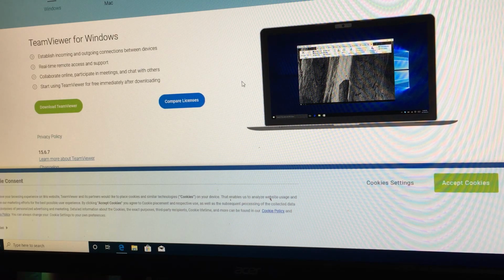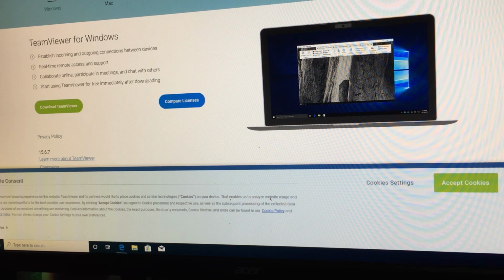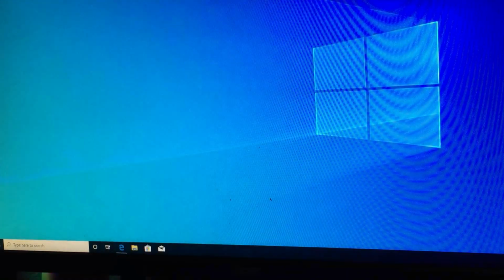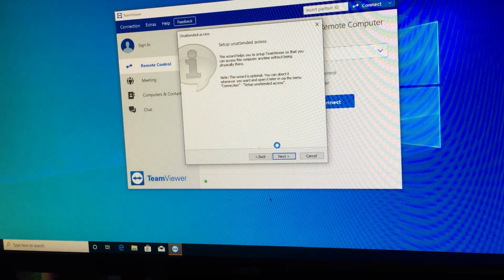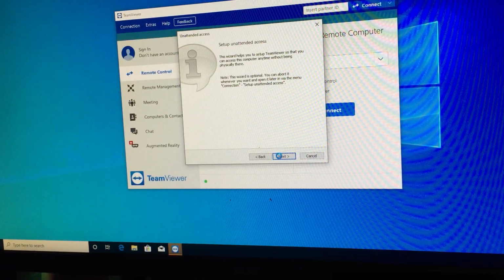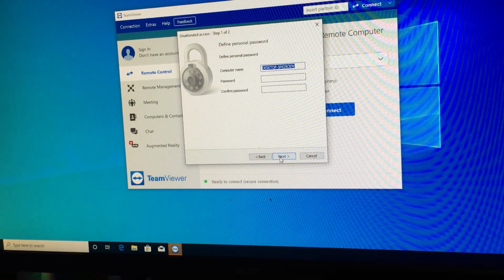Now, once we get this installed and set up, we obviously need to make sure that it's running all the time. And the reason for that is that way we don't have to get out our keyboard and everything and have to use it like we are now. Once we get this set up, we can just log in any old time.